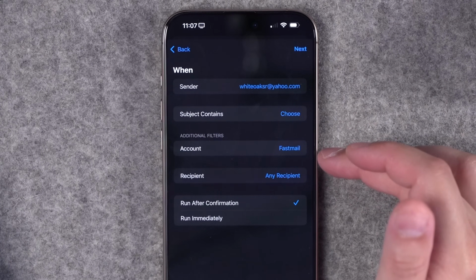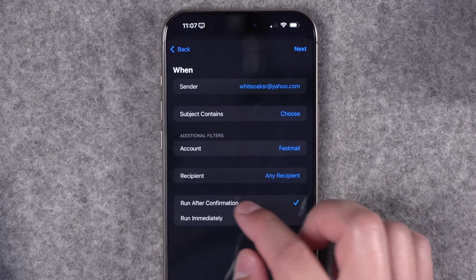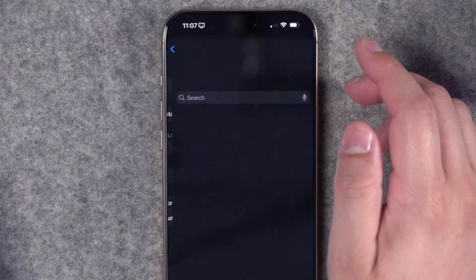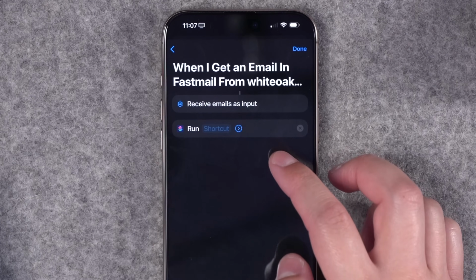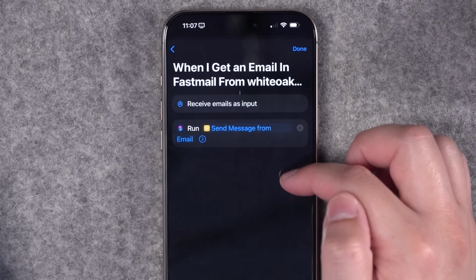You can also choose the email account that this automation will look at. So I'm going to choose my Fastmail account, any recipient, and I want this automation to run immediately. Then I'm going to go to next. We'll do new blank automation, and here we can go to the run shortcut command and then choose the one we just created. There's our send message from email shortcut.